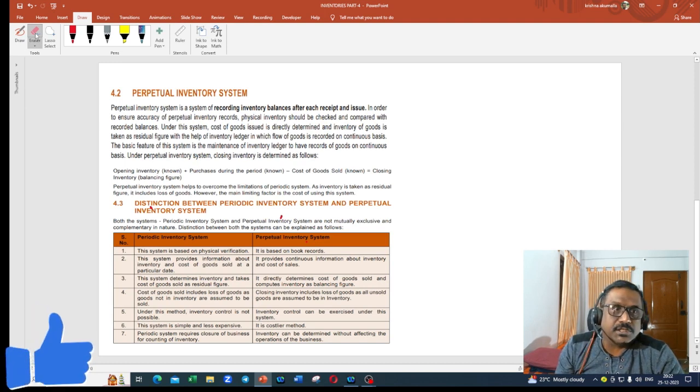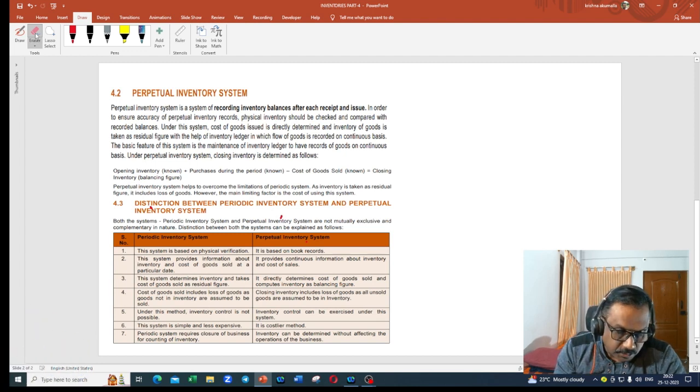If you don't even know how you manage the inventory module, then how do you clear the interview? So be careful. Now, what are the differences between periodic inventory system and perpetual inventory system?